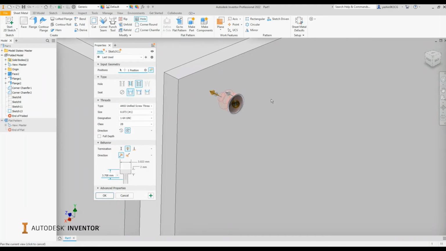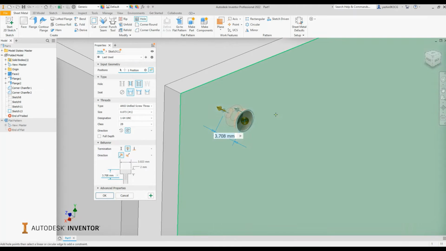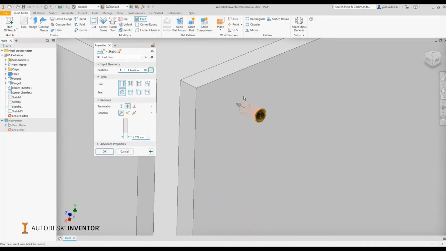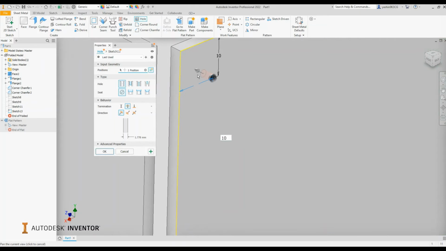But because this is a sheet metal component, very thin, I'm not going to have any threads on this. So I'm going to change this to a simple hole with no seat. Once that's done, I of course would like to precisely define the hole. This can be achieved by heading over to the edges and applying some dimensions. In this case, I'll have it 10 millimeters from the top edge and 10 millimeters away from that edge.